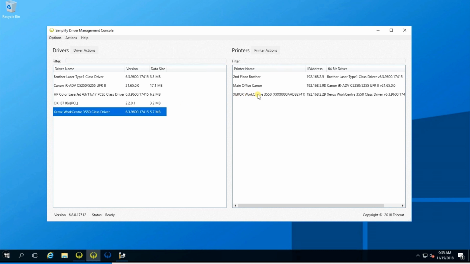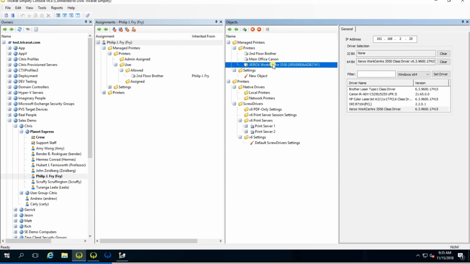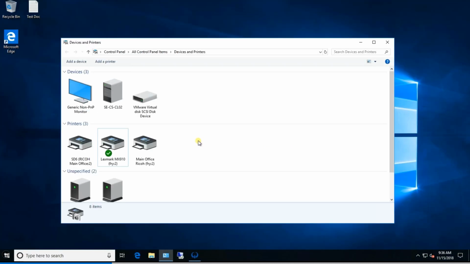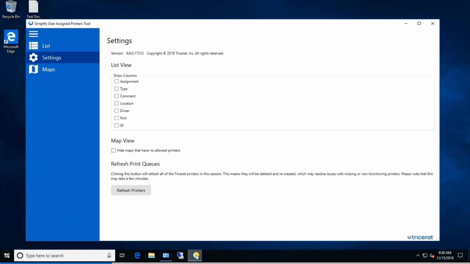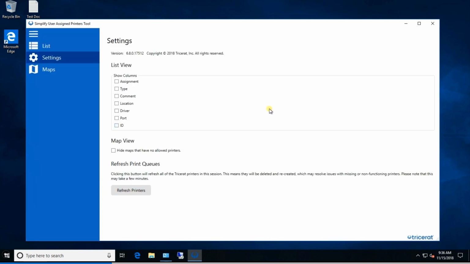And now this printer can be assigned to an end user, to a workstation, with a simple drag and drop using our simplified console. And then, of course, using the Refresh Printers tool from the User-Assigned Printers tool, that printer is going to be built for them automatically on their endpoint.